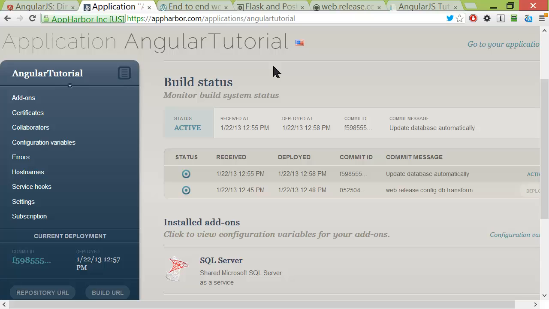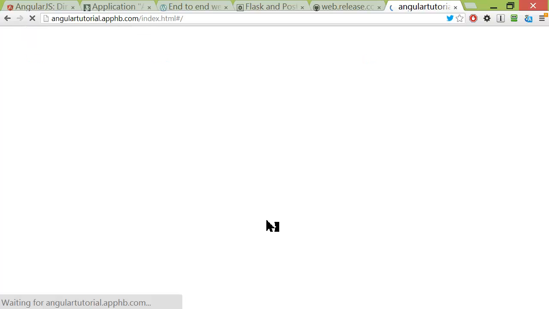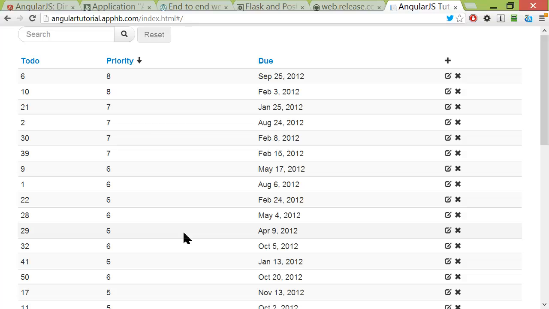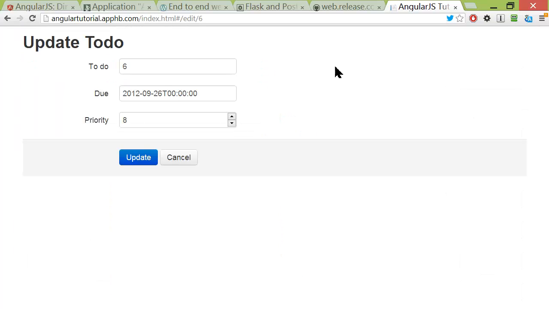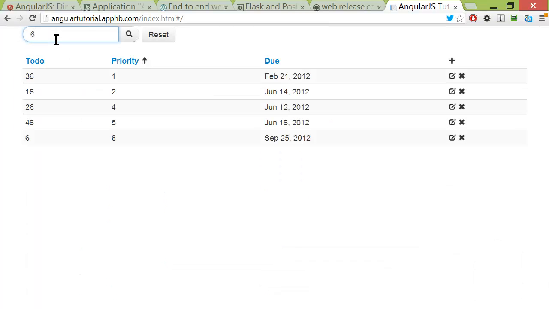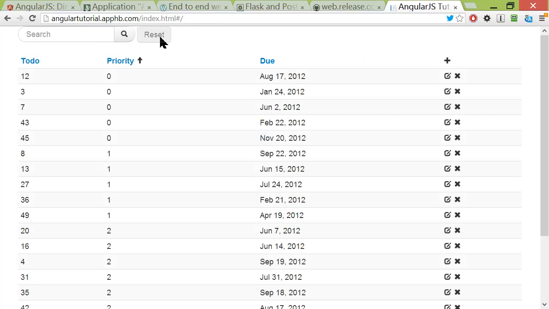So let's go and see if we now actually have some data. We'll hit F5. And we can see the data is now all being populated. We can check that things work. So for example, edit. That's fine. Cancel. Search. Reset. So this is quite nifty, right?